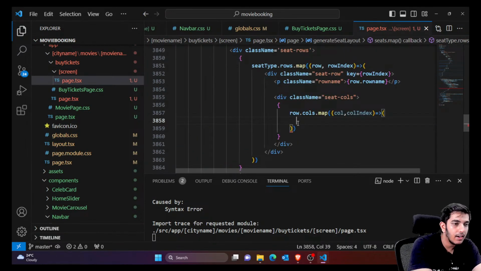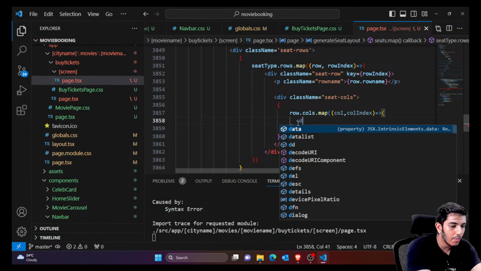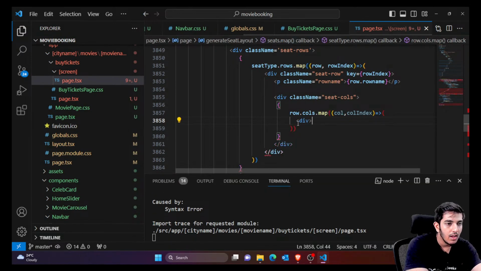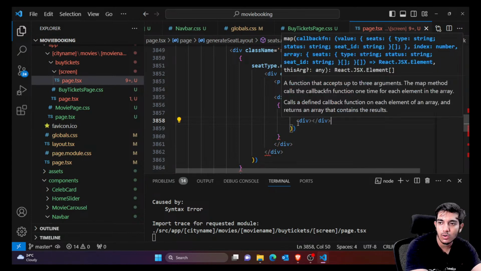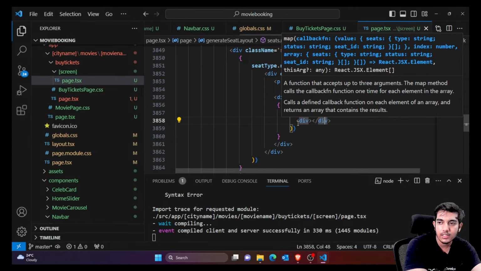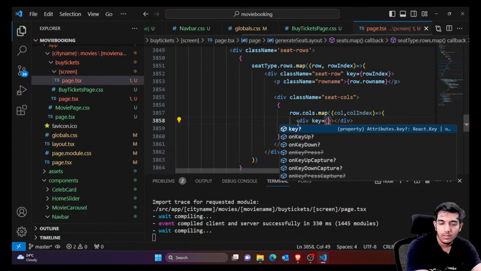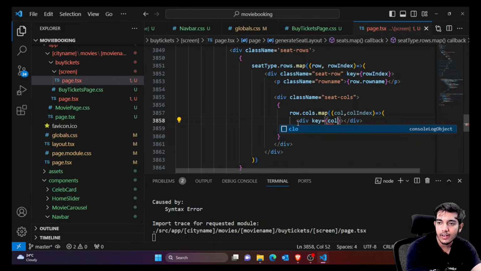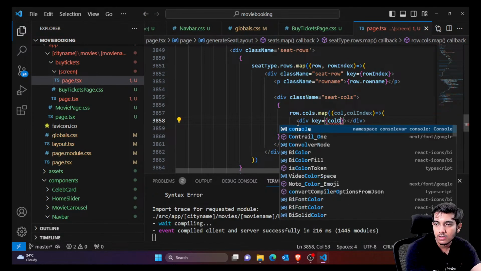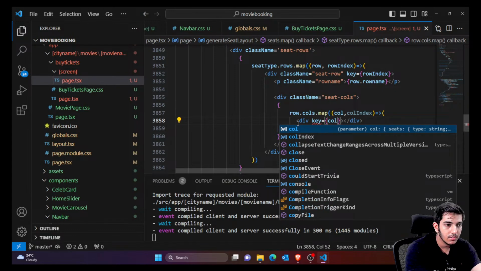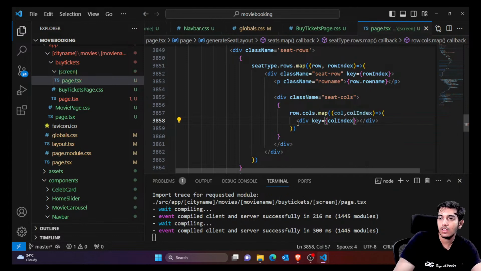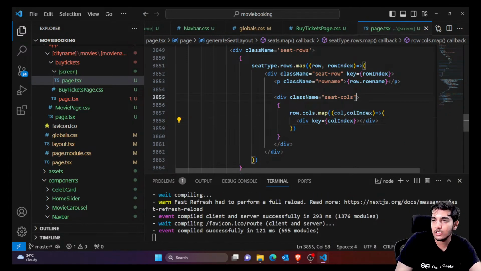Now I'm gonna say that we have to show our seats, right? So I'll just show my seats first of all. So a div, and inside this I'm gonna show a span tag. Let's close it. Okay, so I'll just say that its key is what? Key equals column index, and let's give it a class of seat column.